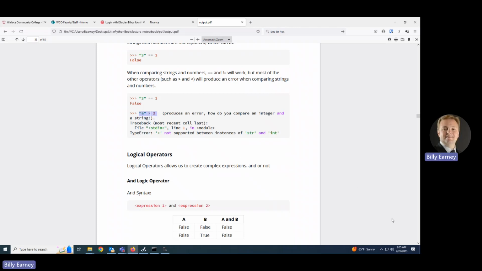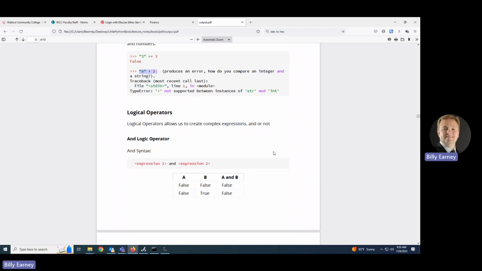Now, logical operators. We've talked about expressions being able to evaluate to true or false. To be able to expand on this, we have logical operators. We have and, or, and not. They're shown here.